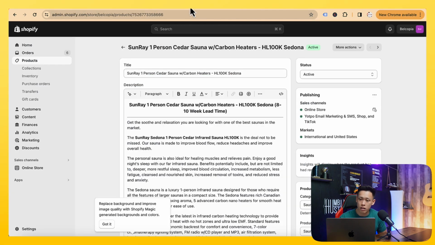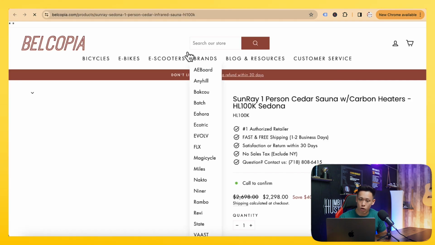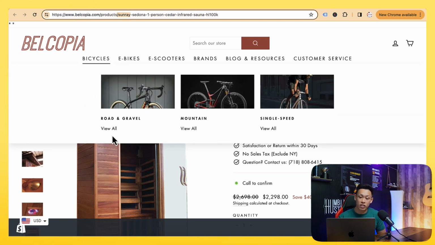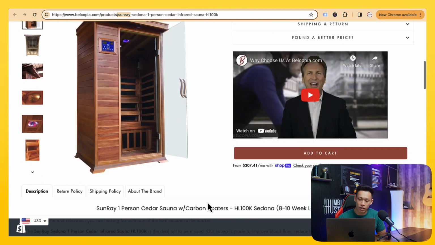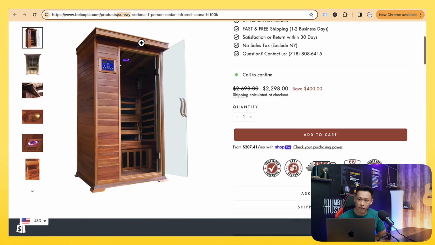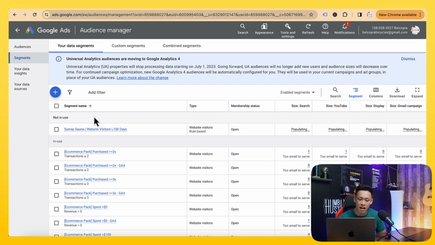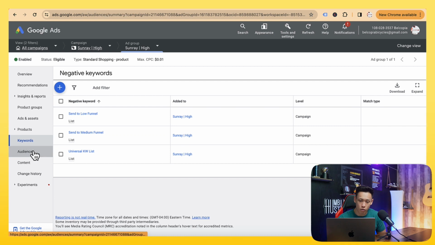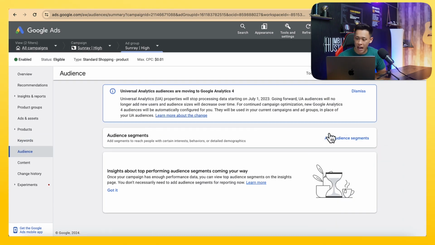So when people come on to your website and your URL has this slash Sunray, it'll track all of the Sunray people. It's the same thing with any of your retailers that are on your website. If you have that slash, it'll track it, it'll put them into this list, and now you're able to target them. And so now you're gonna go into audiences, and now you're gonna click add audience segment, and you're gonna click add campaign.